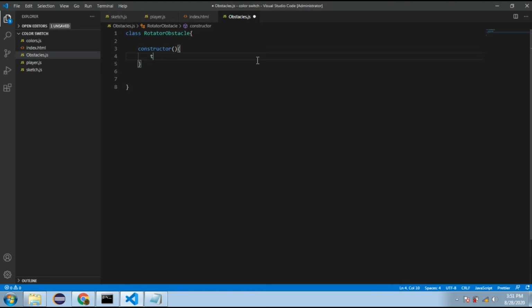So first in the constructor, let's define its x and y position. So x will be width divided by 2, that means in the horizontal center, and y will also be height divided by 2. For now we are keeping it vertically center. Now for this obstacle to interact with the player, we also need the player object. So let's pass this player object into the constructor and let's keep this player's information into the variable this.player.